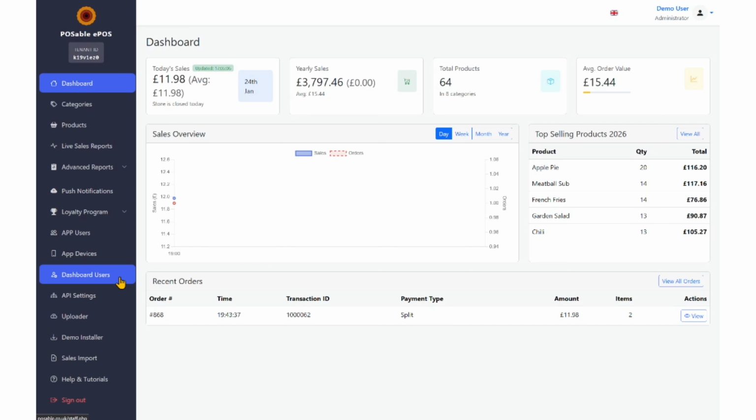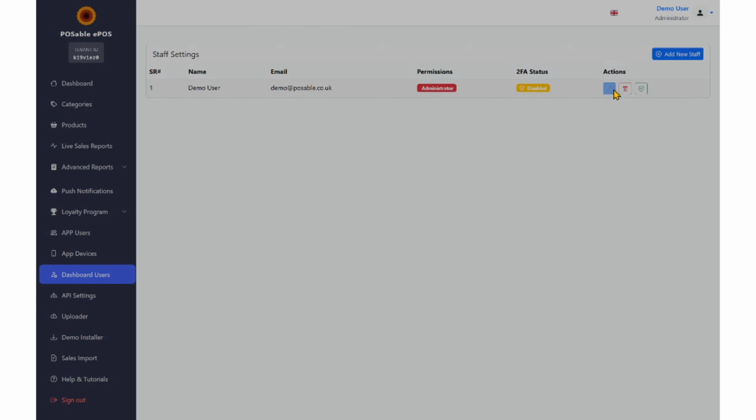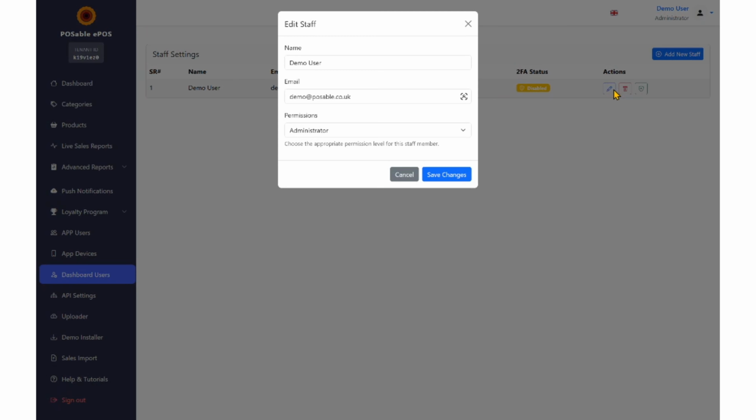Dashboard users can only access the POSable back office. This does not give them access to the POSable front of house app. These users manage business settings, products, pricing, tax configuration, devices, and reports. Dashboard access is powerful and should be limited to people responsible for running the business.